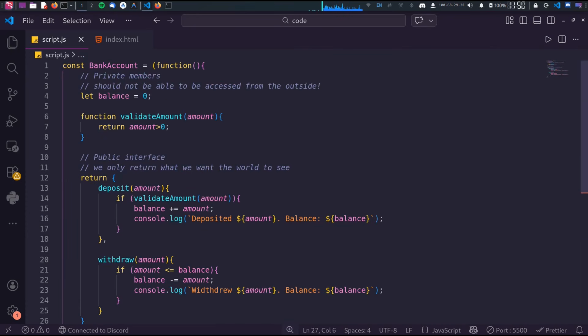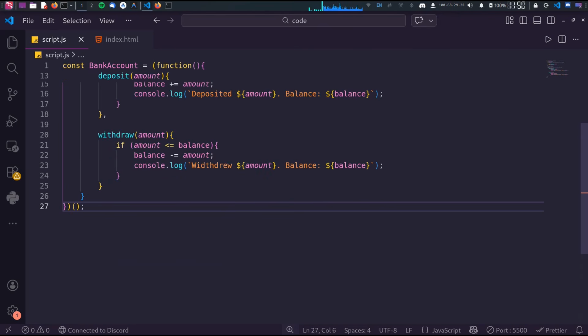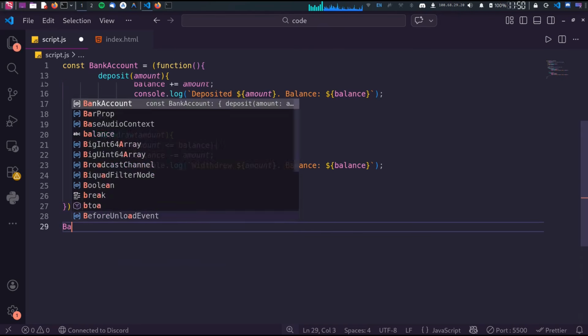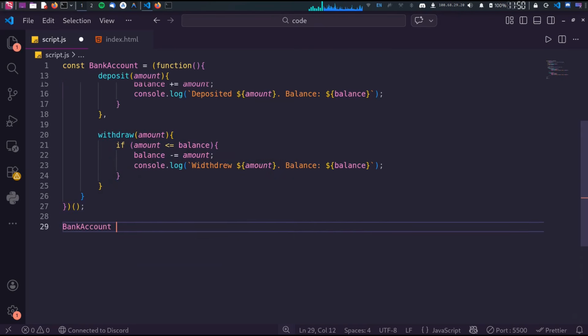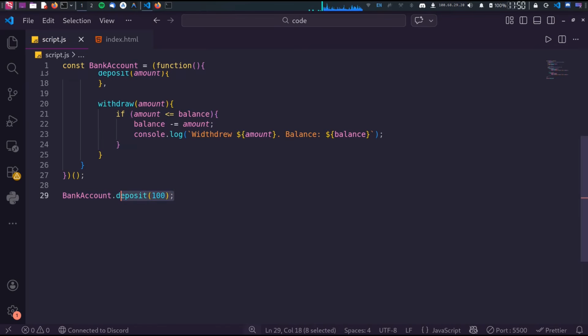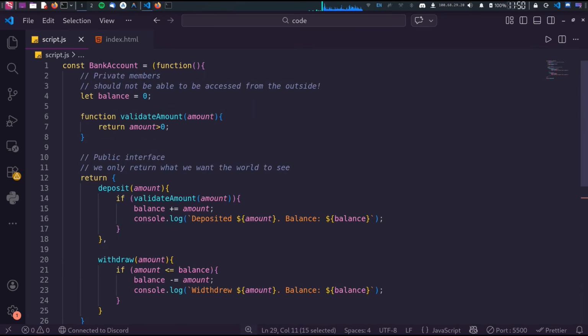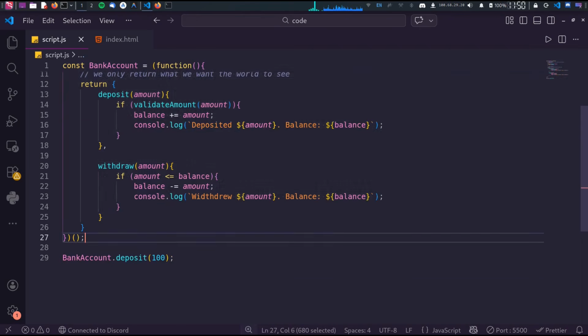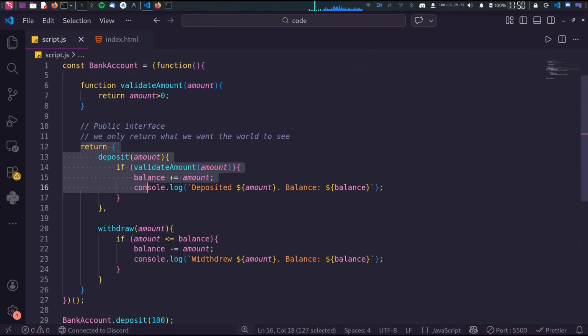So what's actually happening in here? I can access functions inside the bank account. So bank account dot deposit 100 would give me access to the deposit function inside the bank account. All right, let's look at this from the top. We created a variable called bank account. Inside bank account, we create the immediately invoked function that returns two different functions.